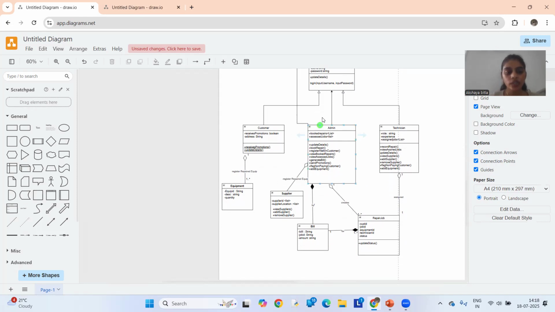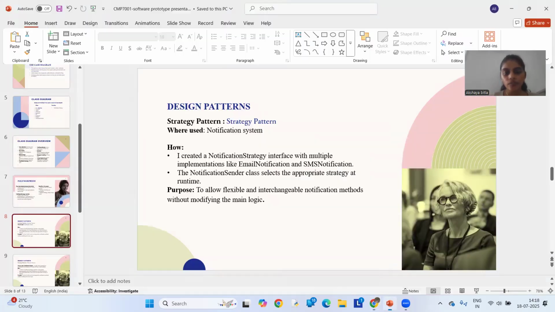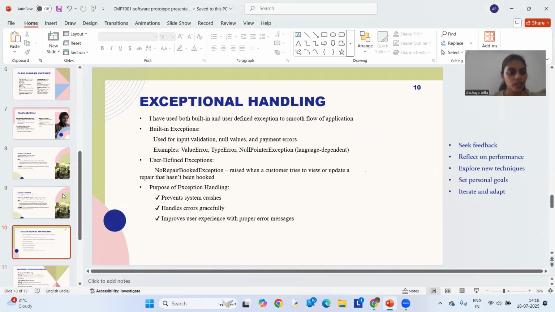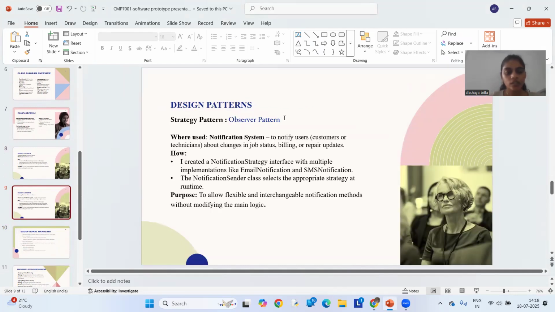I have also used inheritance for stock and suppliers to make it easier to manage. For example, when a repair job is updated, the system could automatically notify the customer or a technician without needing manual input. So this pattern would help the system react to changes in real time, with everyone updated automatically. These patterns help the system stay clean and extendable for real world use.